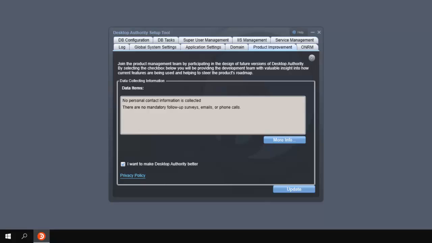Select the I want to make Desktop Authority better box to participate in the Product Improvement program. To cancel your participation, clear this box. If any changes were made, click Update to save.